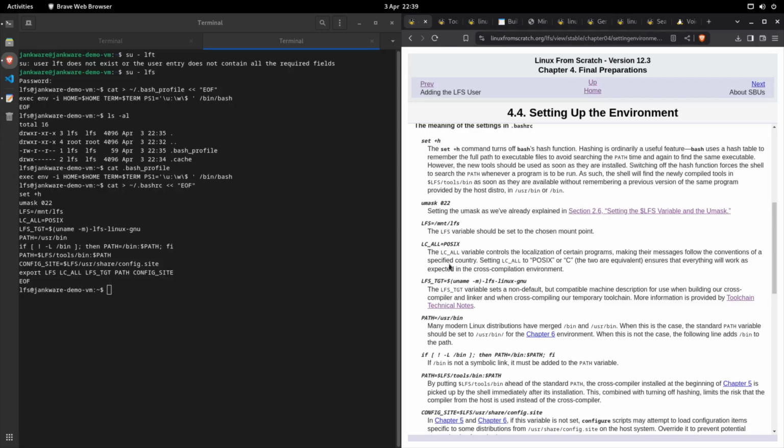Right, okay. I kind of know what this does. Yeah, so this sets the localization, and this basically just essentially resets it. The LFS_TGT environment variable sets a non-default but compatible machine description for use when building our cross compiler and linker, and when compiling our temporary toolchain. More information is provided by the toolchain technical notes.